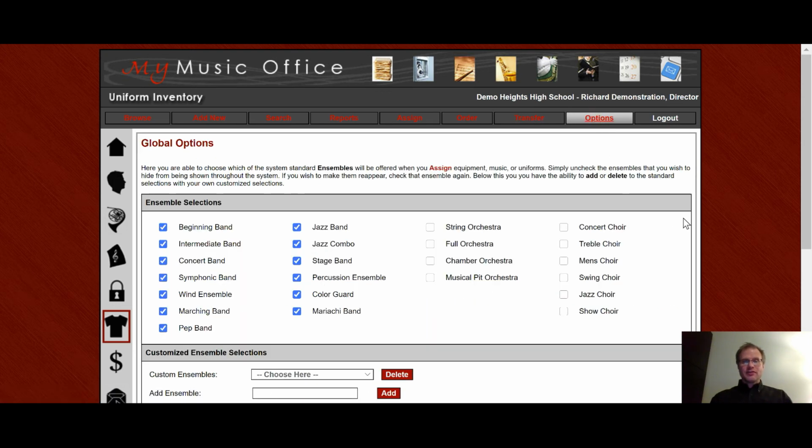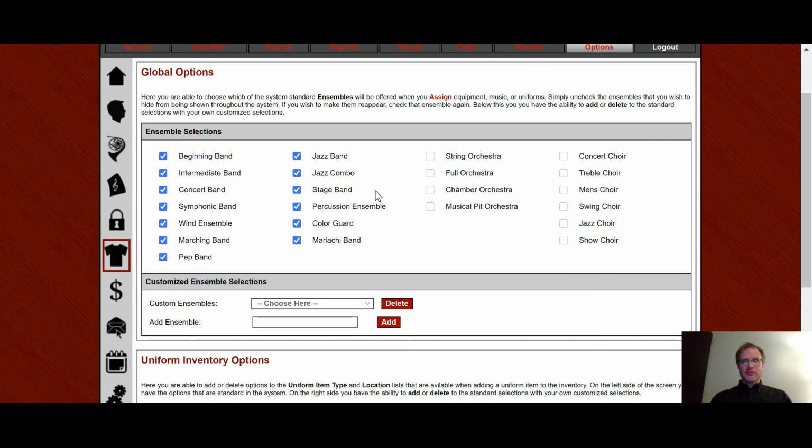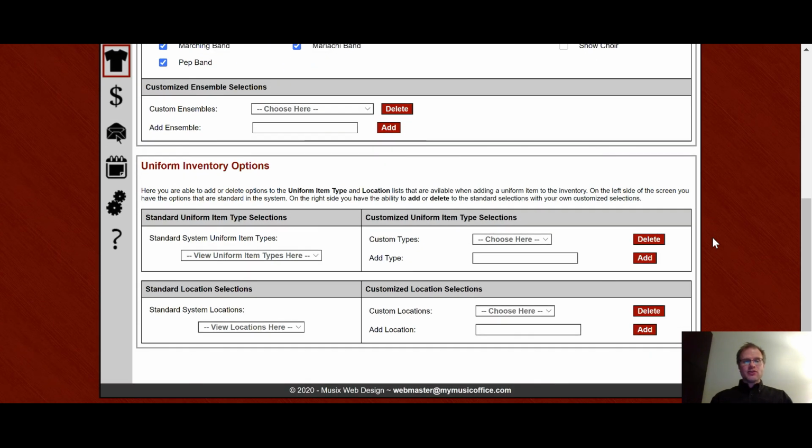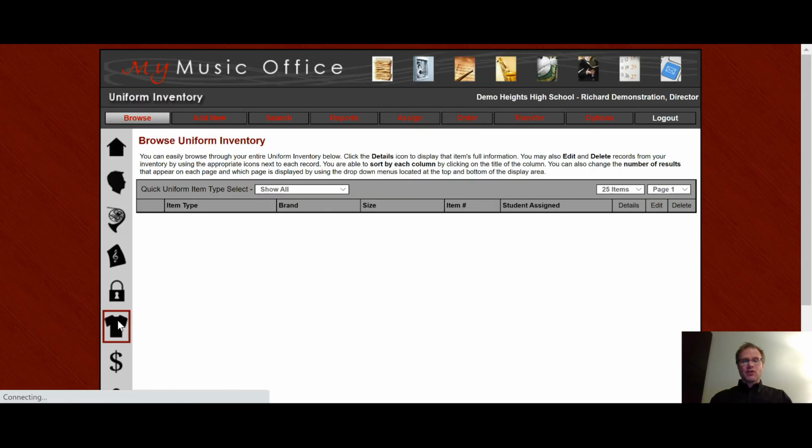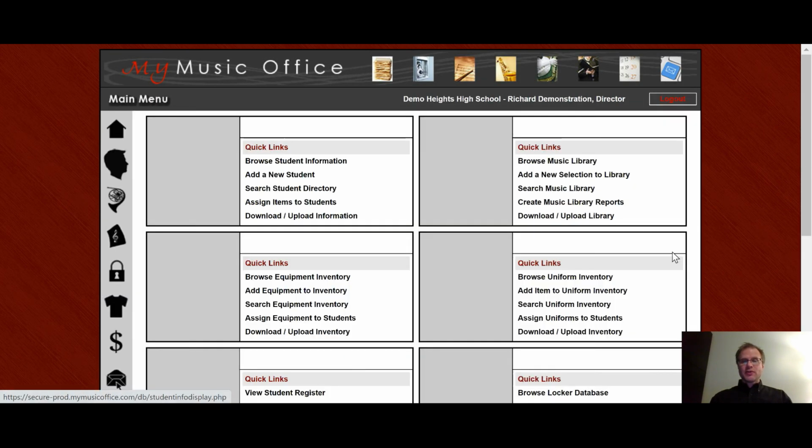In the options area, you'll see the normal global options of ensembles, which is where you can either select or deselect the ensembles that work for your particular program, so you don't have to look at all the options in the menus. And then down here are the uniform specific options such as uniform type choices and location choices. Hopefully this really helped you out in learning a little bit more about the uniform inventory section of the website.